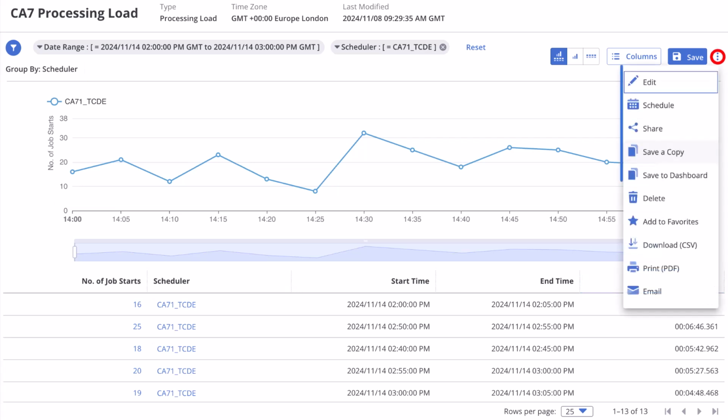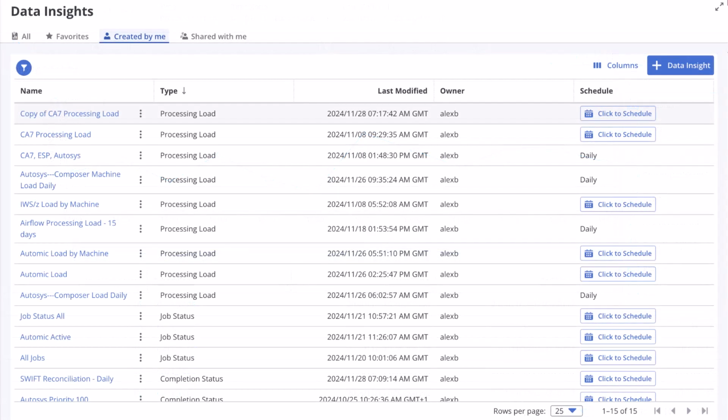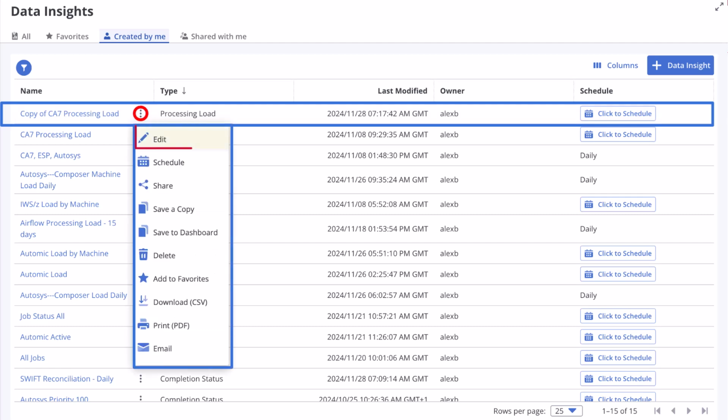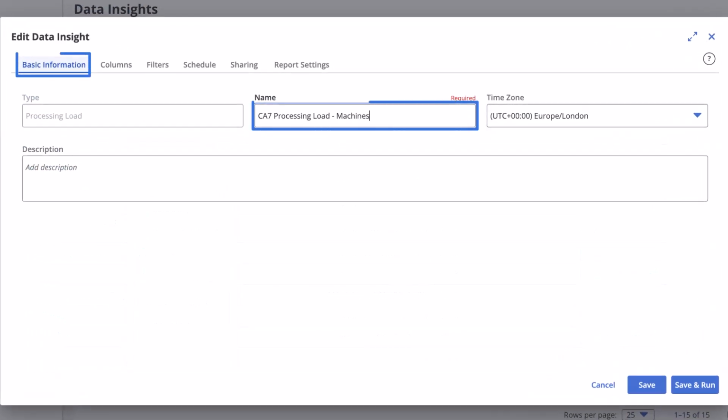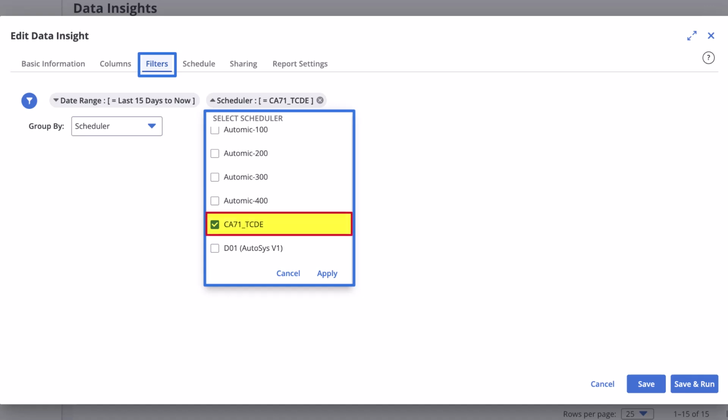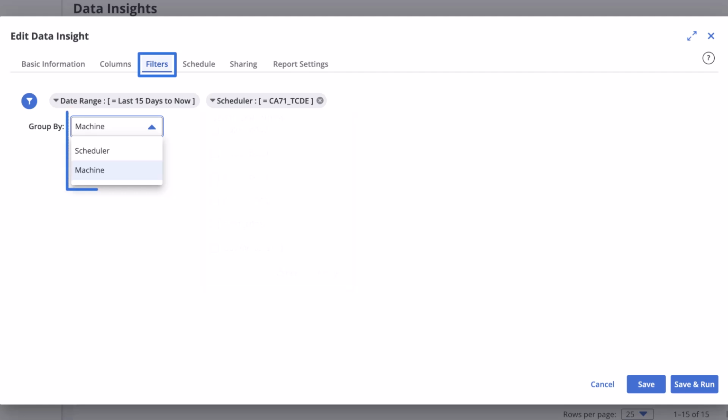Alex goes to the Action menu to save a copy of the data insight. On the Data Insights list page, she selects the copy of the insight to edit it by clicking on the Actions menu from the list view. She first renames the data insight and proceeds to the Filter tab where she can pick the Group by Machine option. In the Filter tab, Alex can also select more CA7 schedulers from the drop-down filter right here, but in this case, there's only one. She then selects the Group by Machine option.